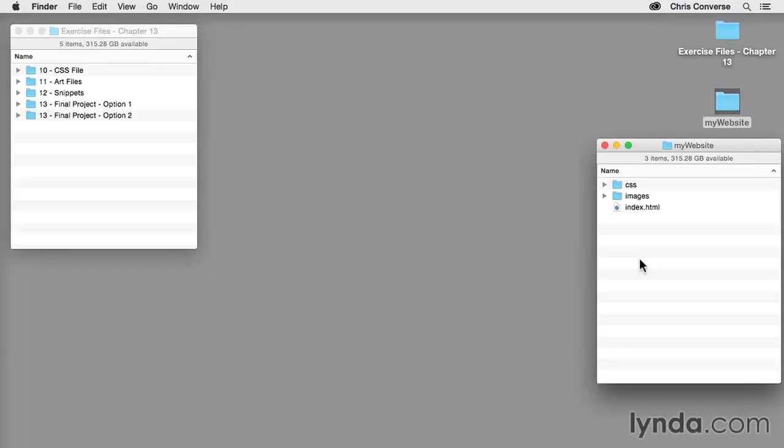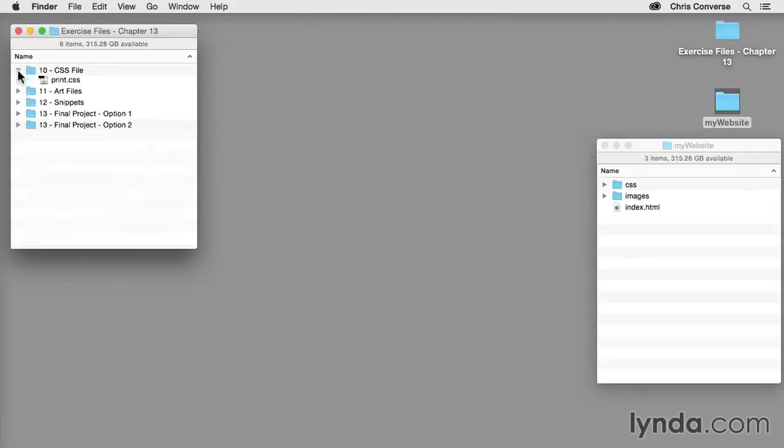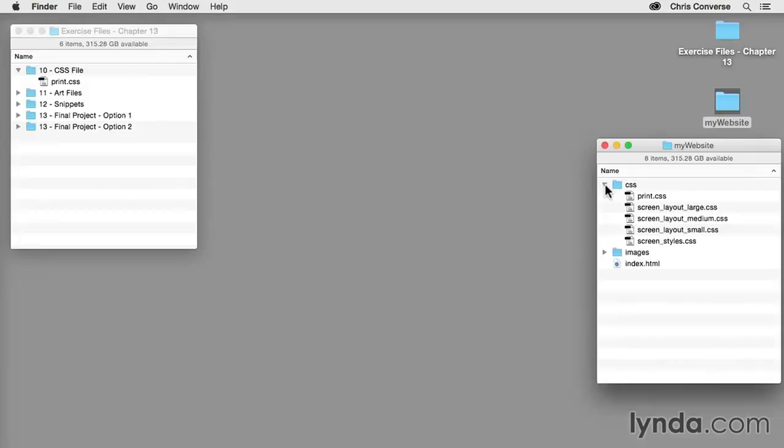Now, in order to add more information to the print version of our page, we'll need to add some content into the HTML. We're also going to add another CSS file to our project that will specify to only be used when printing. So let's go to the exercise files. Inside of folder 10, let's copy print.css. Let's copy that over to our project in the CSS folder.